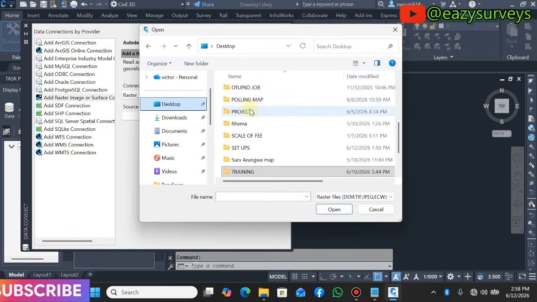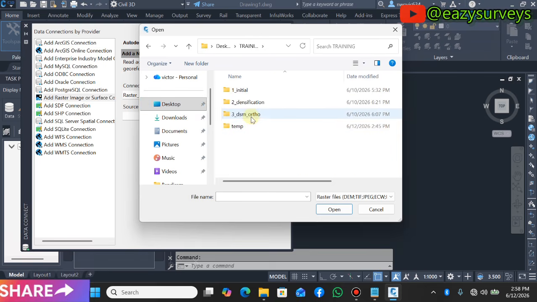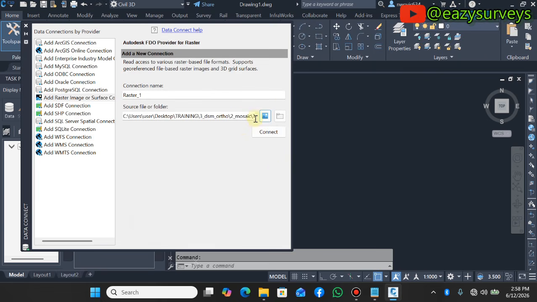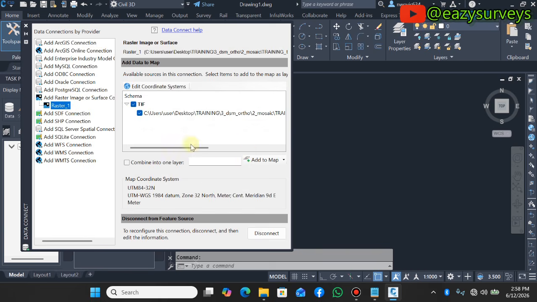So therefore you can navigate to the folder where you have your Orthophoto, your DSM. Alright, so I have it here. So you select it, then you click on open. Automatically it's going to appear here. When it appears here, click on connect. And you can see that everything has been automatically detected. You can see the map coordinate system, right, for accuracy or precision measurements.